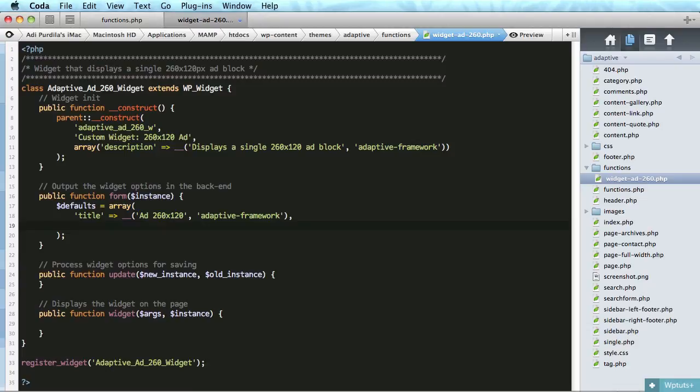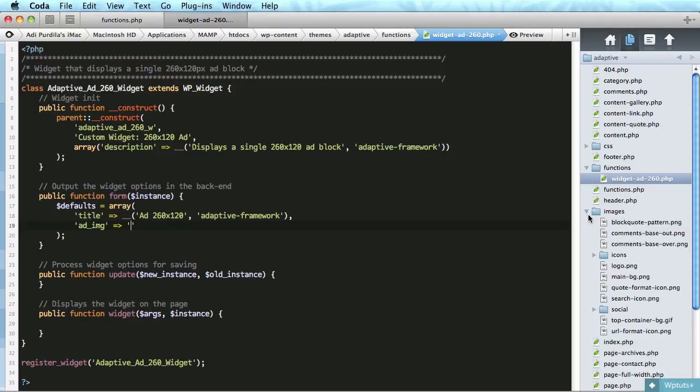Okie doke. The next one is going to be the next field. So for an add image or for an add block, we need an add image and we need an add link. Yeah. So we're going to say add img. Okay, and let's give this a random image. Let's see if there is anything saved within the images.